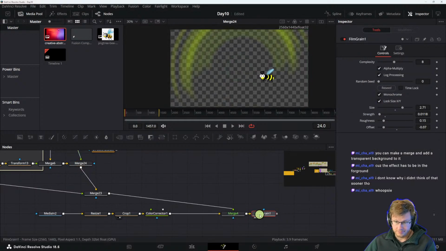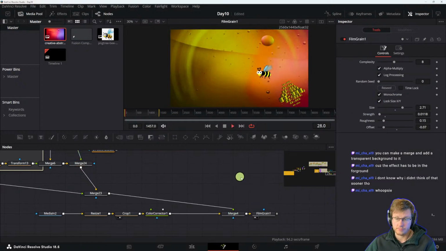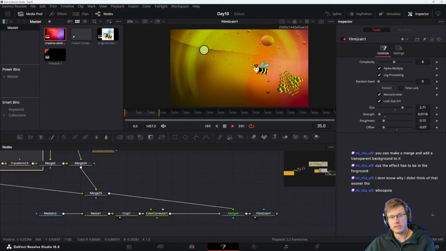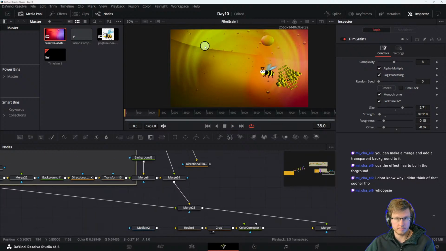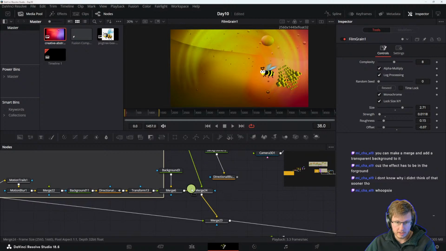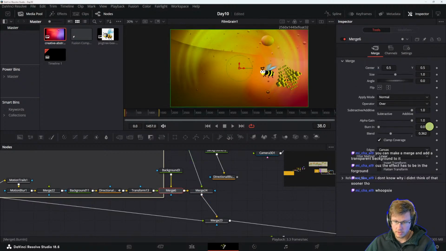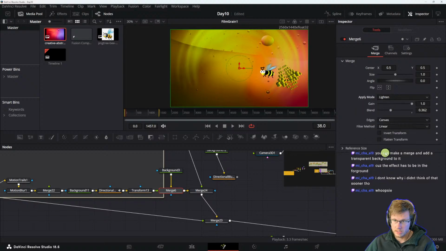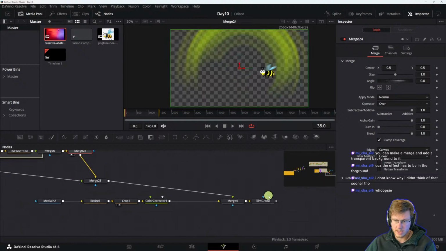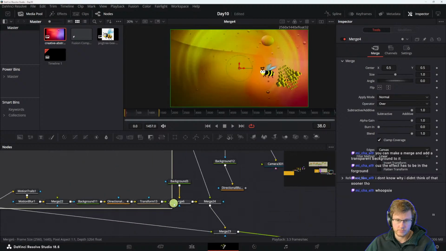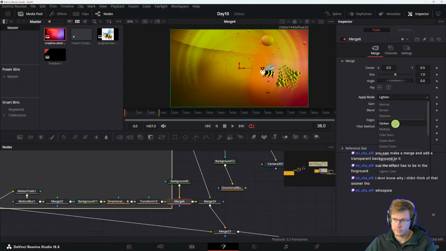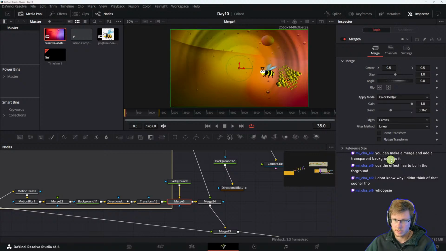All right. All that to get it just a little less bright here, more in the background, and we might even change the merge type. Lighten? Color dodge? Okay, it is doing something. Lighten.